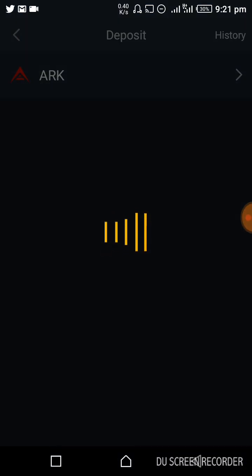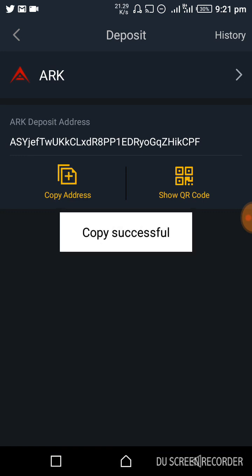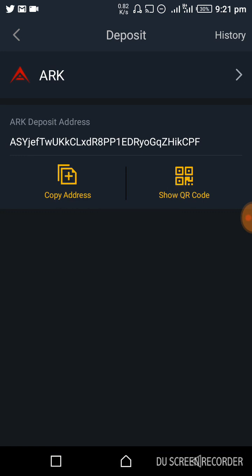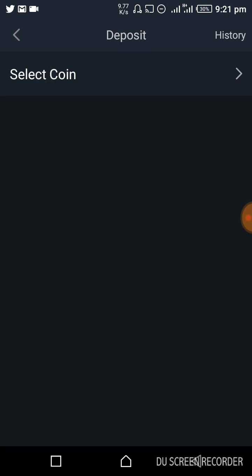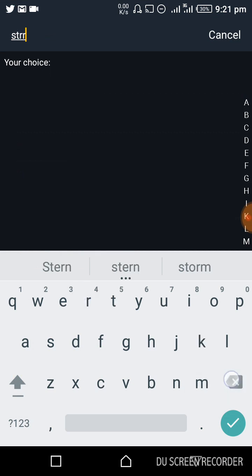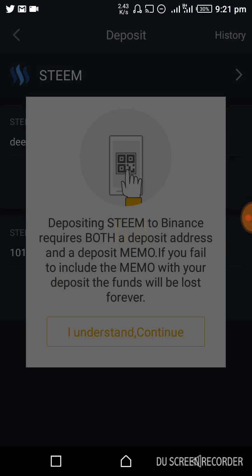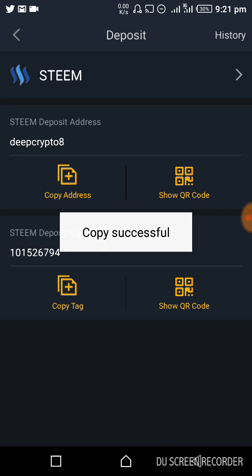So you click that, you search for the coin, and then you just copy the address, or you scan the QR code. So that's actually very easy. And there are some coins that will need a username and memo. For coins like that, let's go with Steam. I think the username is usually deepcrypto8. So you copy the username and paste it in whatever you're sending from. You copy the memo and paste, and it's that simple.